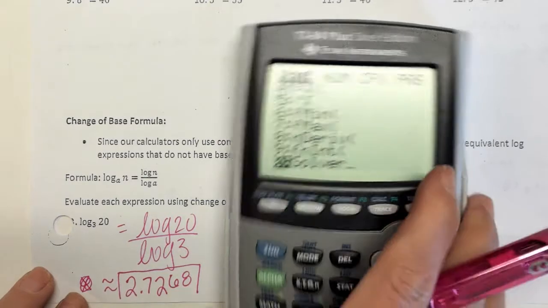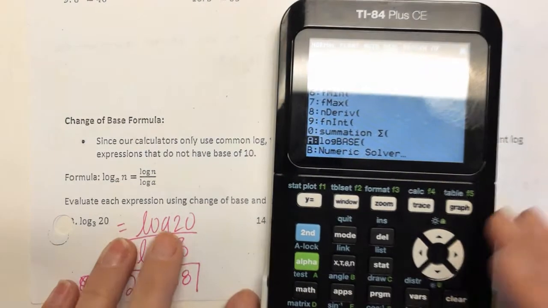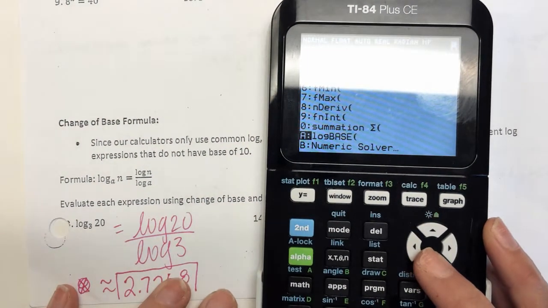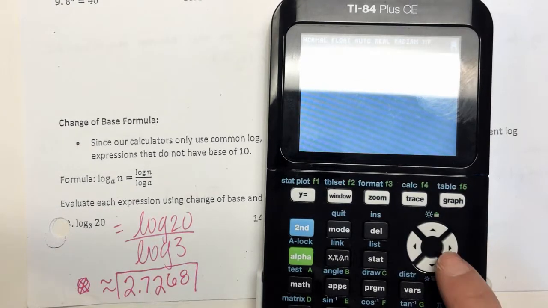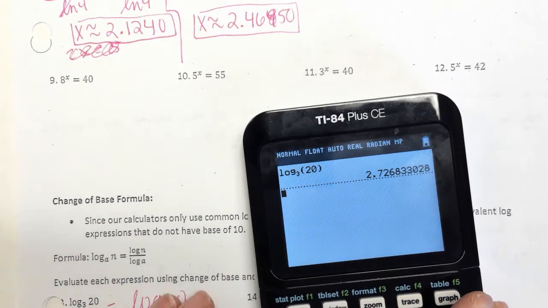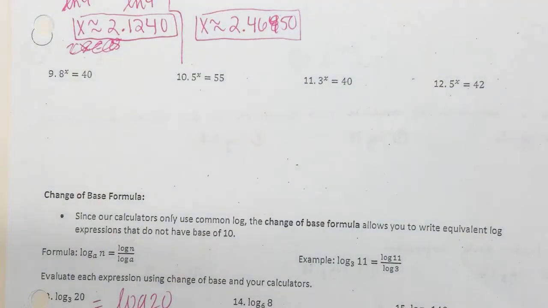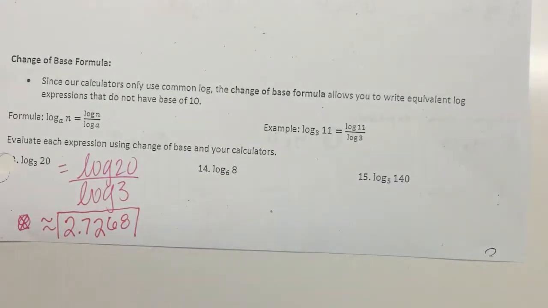Mine has it. It's not much more work or less work. It's about the same. But anyways, does everybody see log base? Those who do have it, hit enter. And then you just type in 3 and 20. It'll give you the same thing. So either way, it's fine. Go ahead and do 14 and 15 on your own. And if you have calculator questions, let me know.